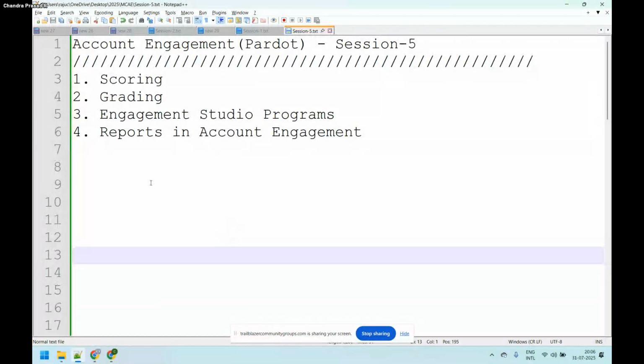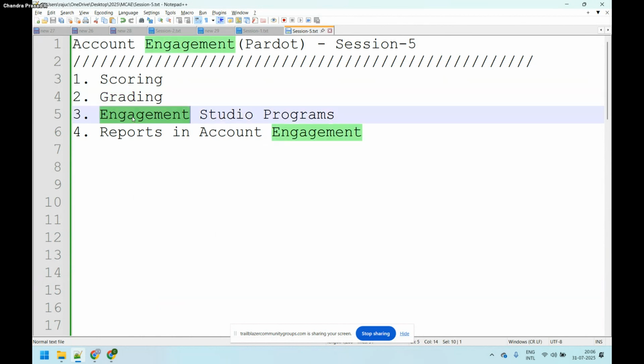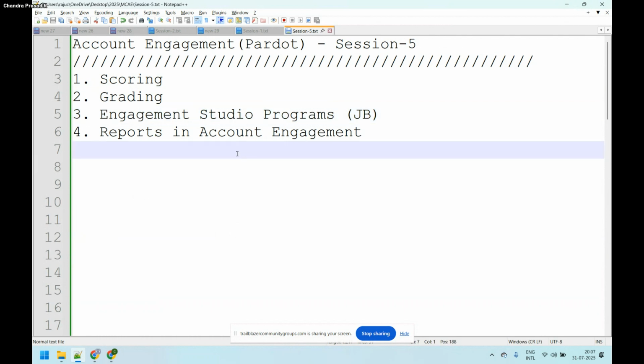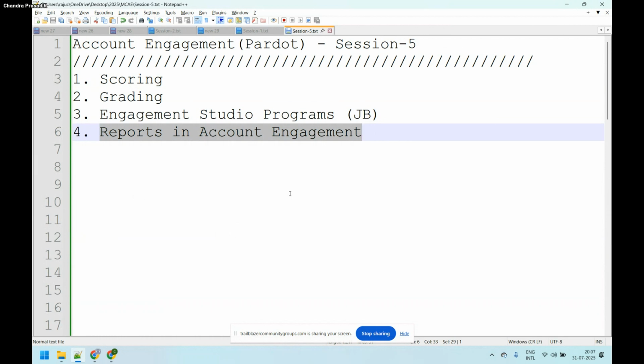So I'll be stopping my video. I'll be sharing my screen to go ahead and discuss. So what is it that we are covering today? We are covering very important and interesting concepts like scoring, grading, engagement studio program. You can compare this with Journey Builder, but Journey Builder is more powerful. But still, I would like to explain what is engagement studio program, how it works. It's a very simple tool, but yet powerful, and the reporting tools which are very important.